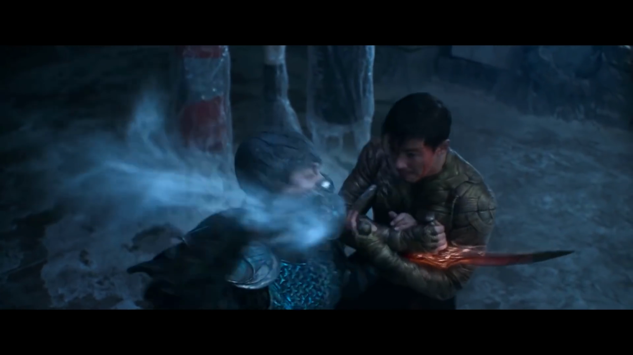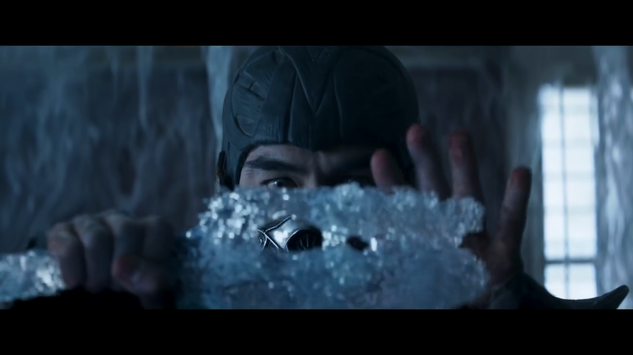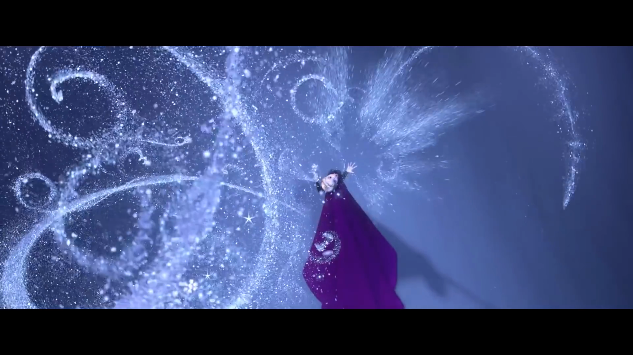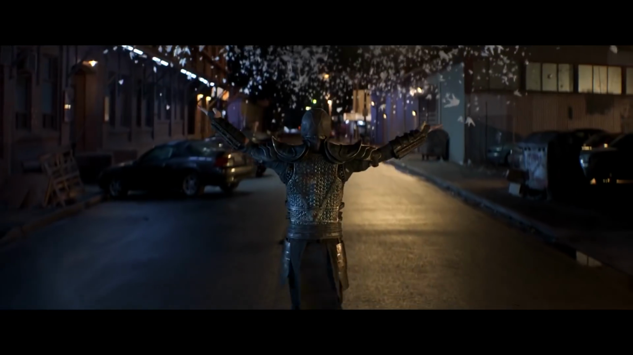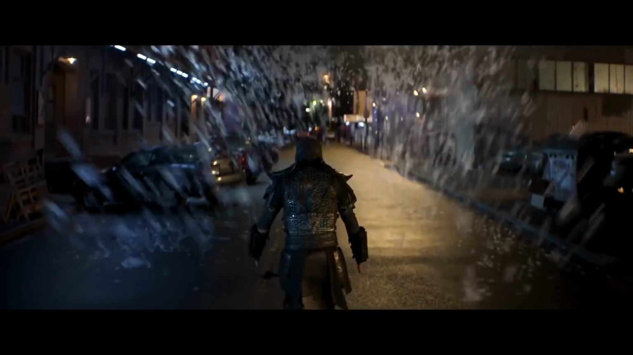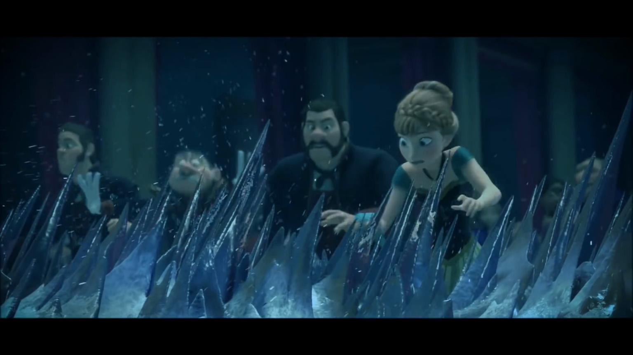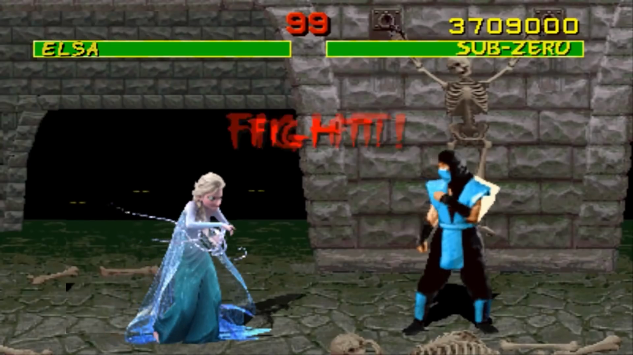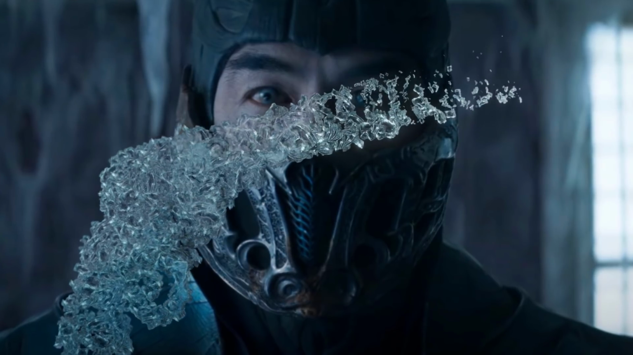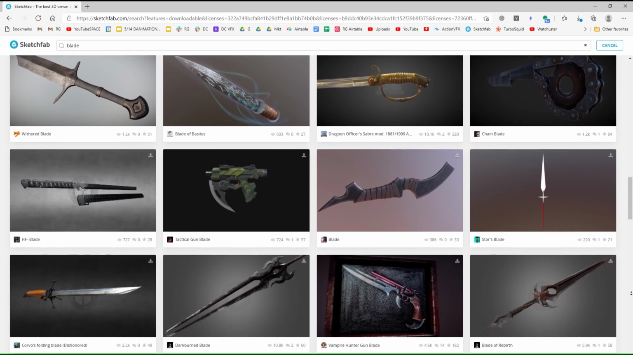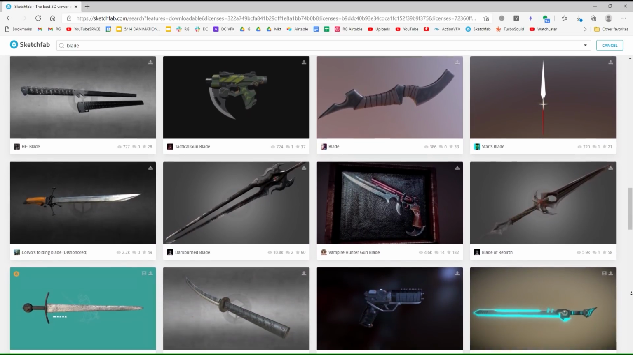Now, Sub-Zero, like Elsa, has the ability to magically form things out of ice. And now you can too. Just do what I do. Make or find a 3D model you'd really like to see formed by ice crystals. I'm gonna try to find a knife.